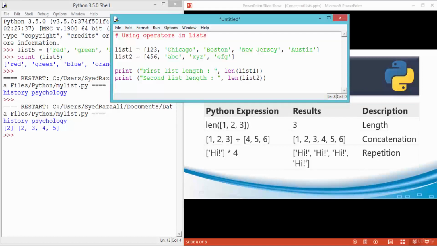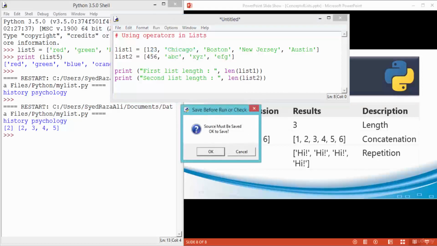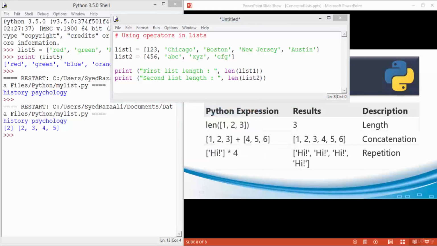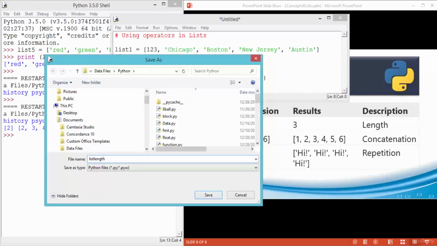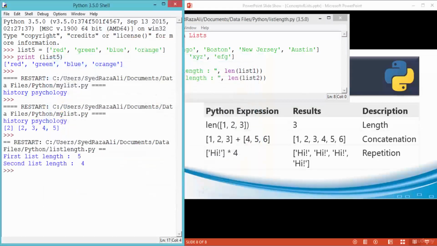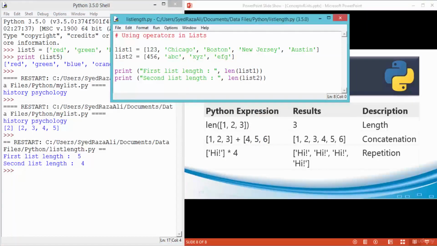Let's see what happens when I run this module. Click on run module, click OK to save, and I'm going to call it list length and click save. Python automatically tells me that my first list length is 5. In other words, there are 5 values within this list. So we can use the len function and it will give us the length of the list.